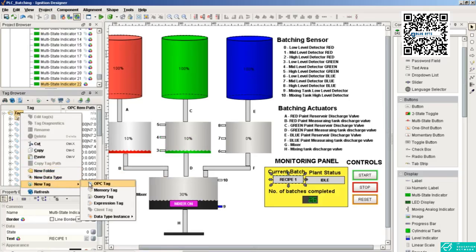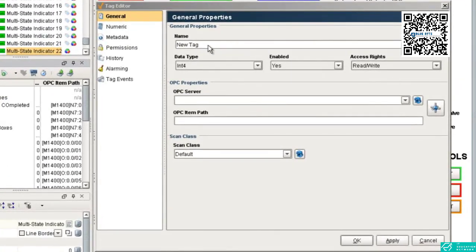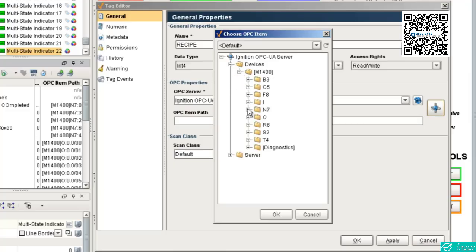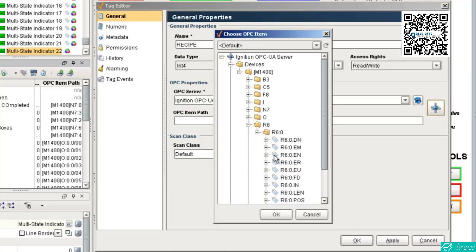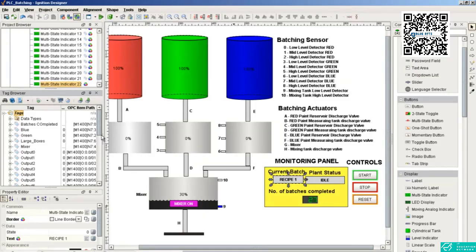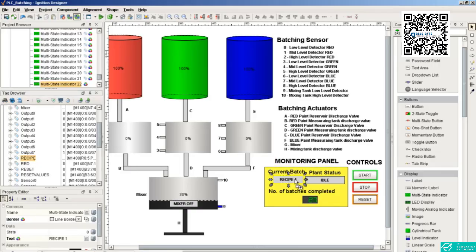So you can go to new tag, OPC tag, and you can write here recipe. Server will be the same, or you can also read it from the OPC server directly. If you can find the control, or there's no position, this is 0, I can select 0 and I can change that to 5. Okay, click apply and click OK. So once this tag is created, we can just put this tag on this recipe. This is the tag, give it here.